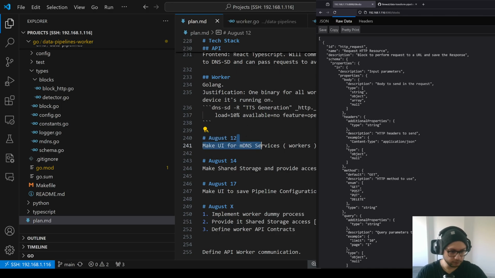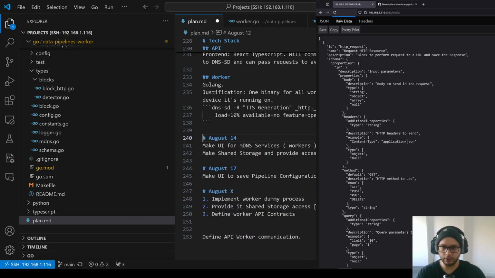Yes, August 12th. Wait, it's the 14th. I think I have mistaken. But okay, no problems. Let's move it to the 14th. It shouldn't be complicated for now.